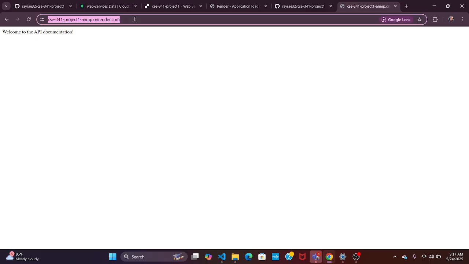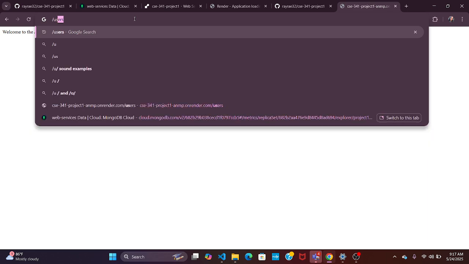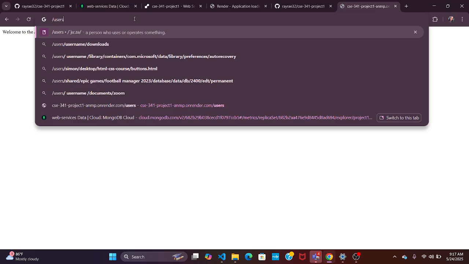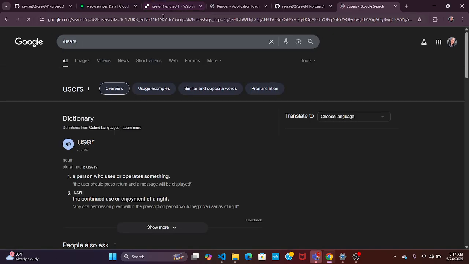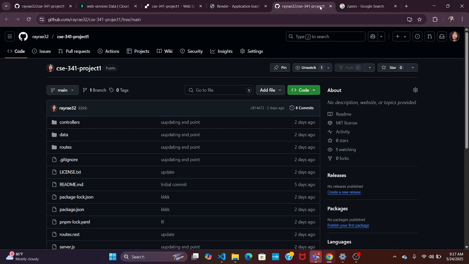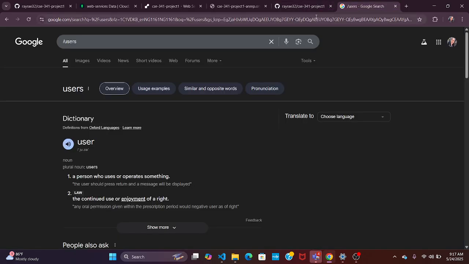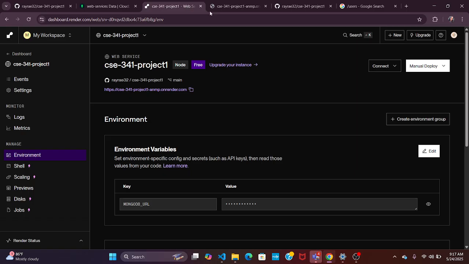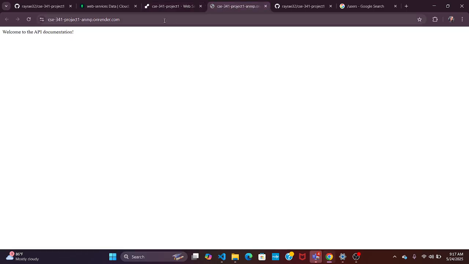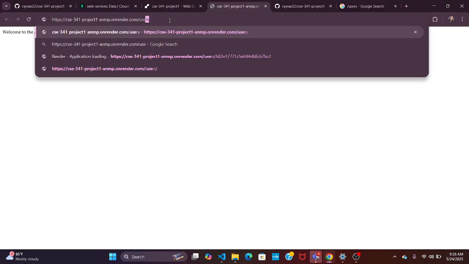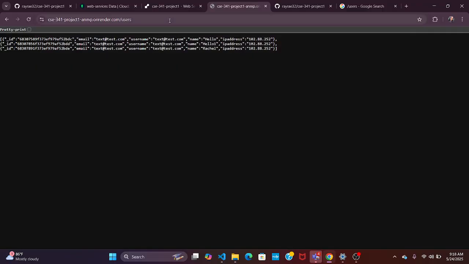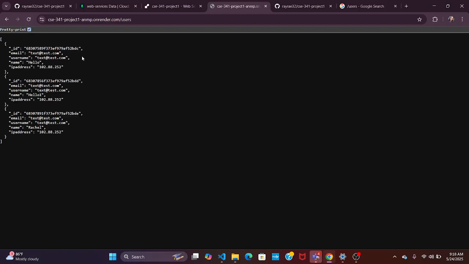And when I add slash users, it shows me the list of contacts inside my MongoDB contact list here.